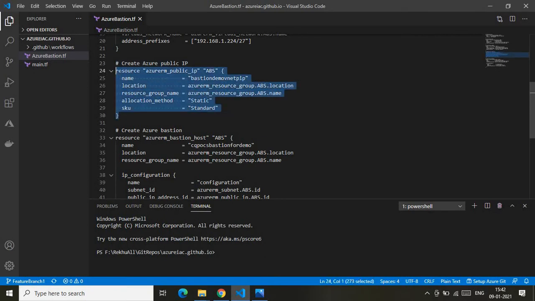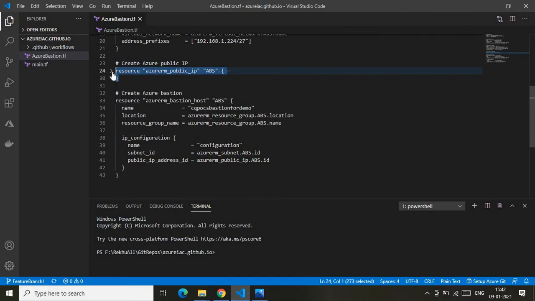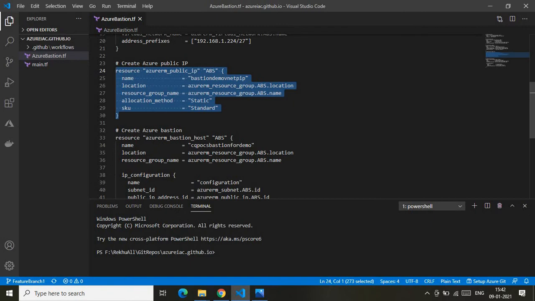So this is again a resource in Terraform. This is the keyword to create a public IP address, that is azurerm_public_ip. Again the variable is ABS. Let me tell you, I'm using the same variable across all the resources. This is allowed in Terraform, you can use it and it's very handy, right? And the name of my public IP address is this one.